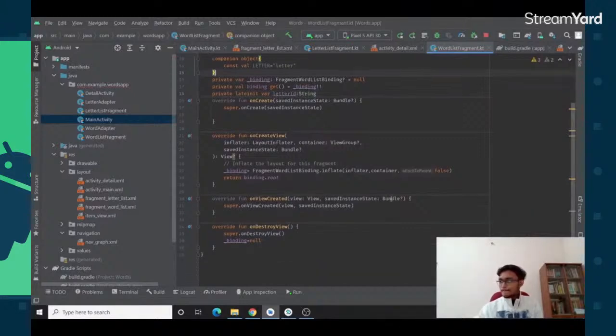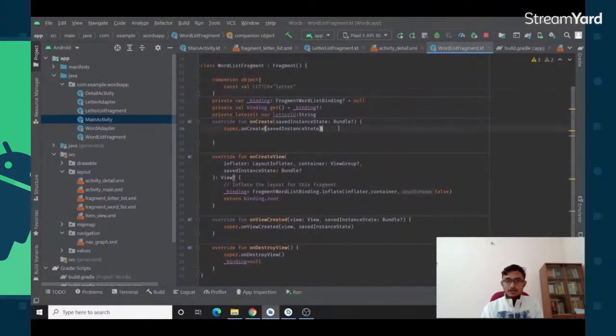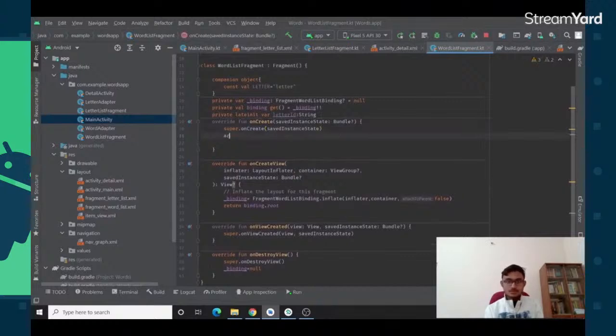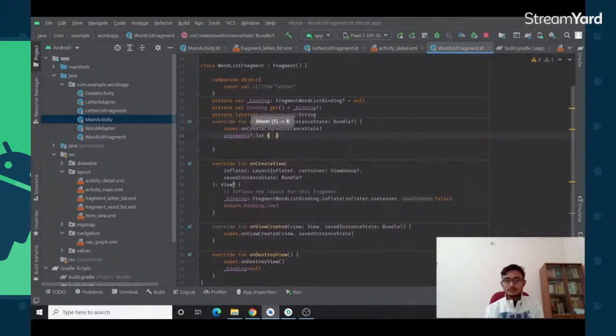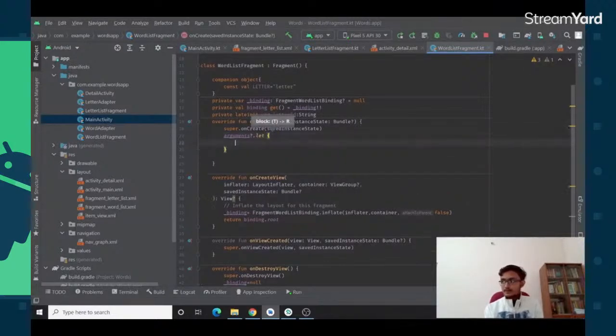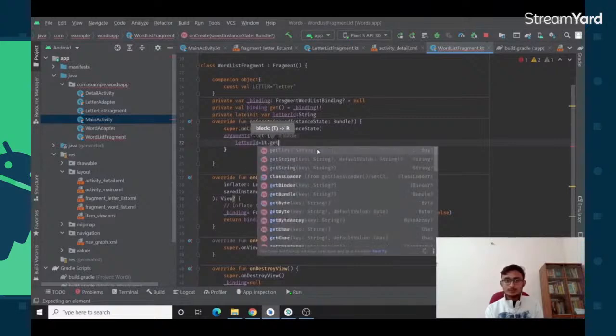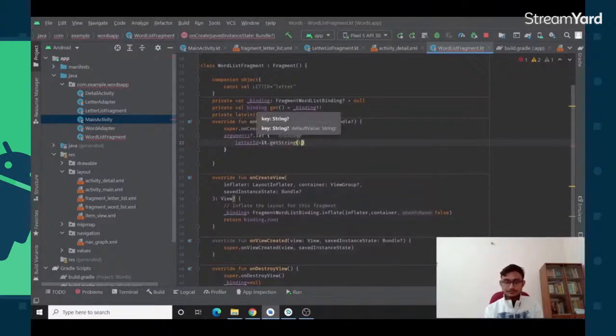And inside this, let's come to this onCreate. Inside this onCreate, what we are going to do is arguments?.let, which means we are just checking for null. We are going to give the value for letter ID. If the arguments is not null, we are going to get the letter ID from this thing, getString(LETTER). So this LETTER is from this companion object, letter.toString(). Okay, so we are getting this letter ID from the arguments for this fragment.